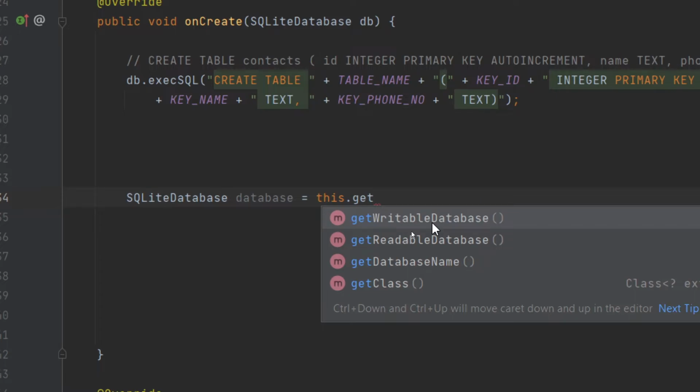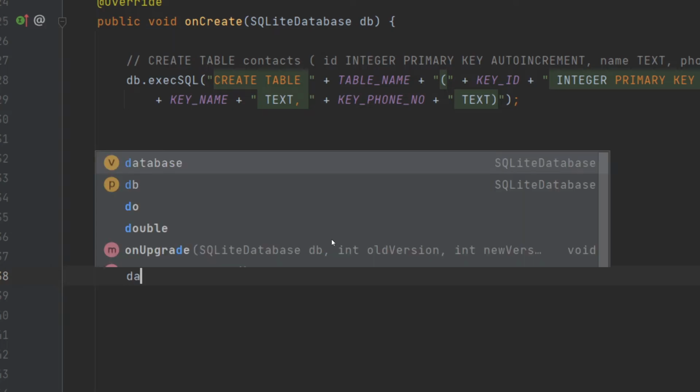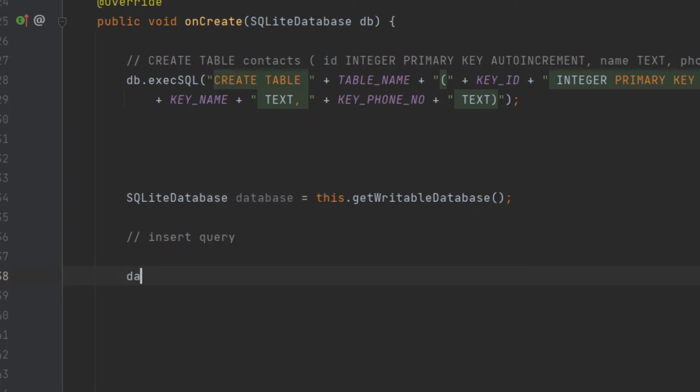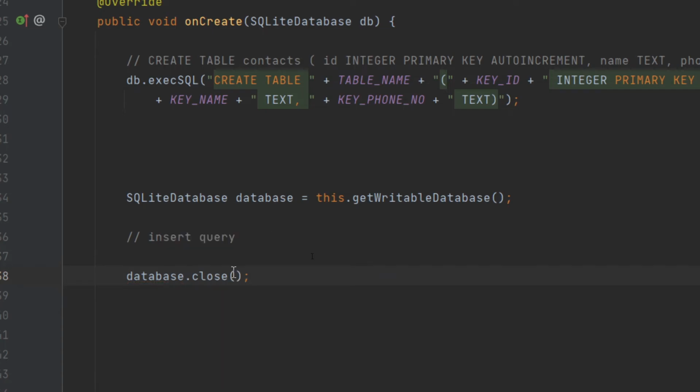Suppose we want to insert something in our table in our database, then I will use getWritableDatabase and a semicolon, and after this you can see that we have a reference to our database, and here we will write our queries. Suppose you write a query or insert some data inside your database, and after doing these operations, by using this reference to our database, which is database dot close, we have to use the close function. This close function will close our database.